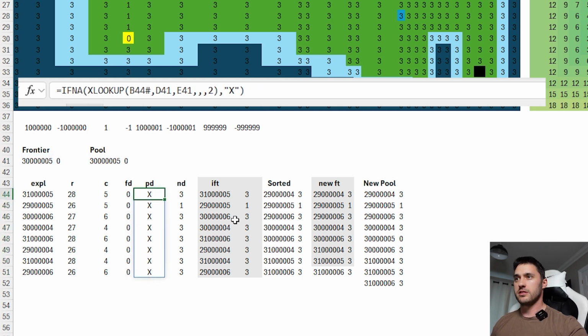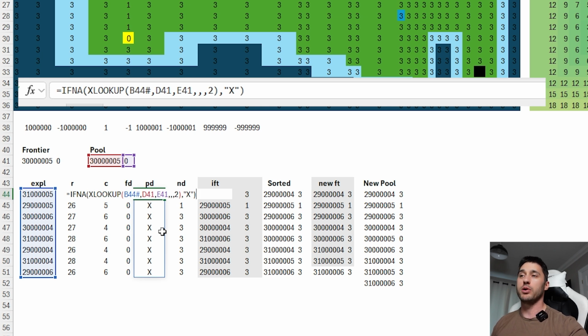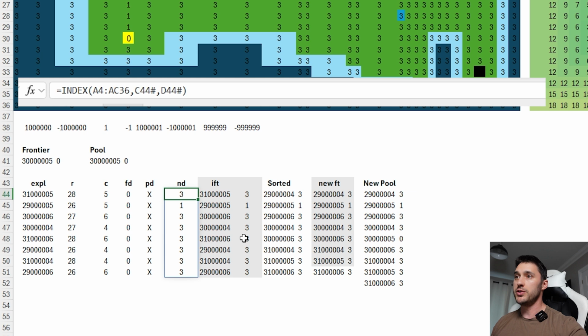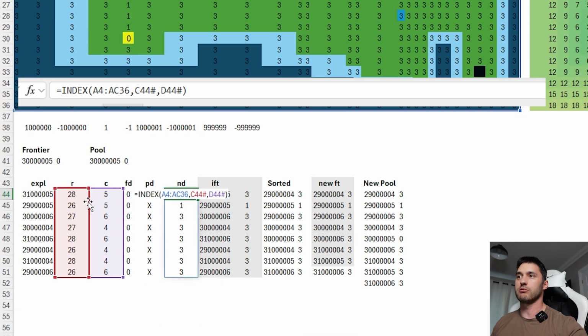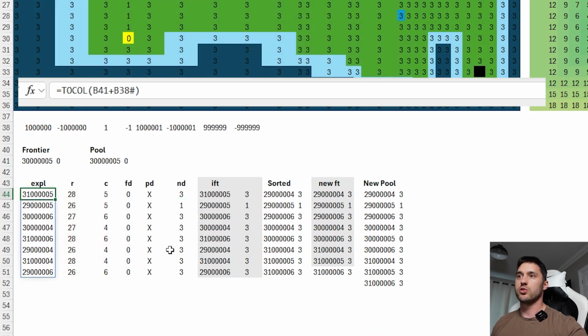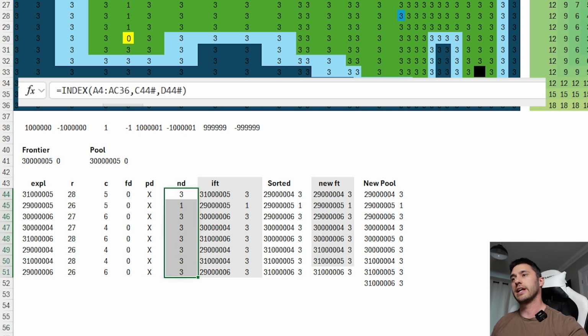Our previous distance is the distance we had before for that cell. So we look for it in our cumulative pool, and if we find it, we put it there. If not, we put an X. Our new distance is then indexing the map on our row and column. So our new distance for this cell is 3, which is this one, and so on and so on. So we're just pulling out that map.